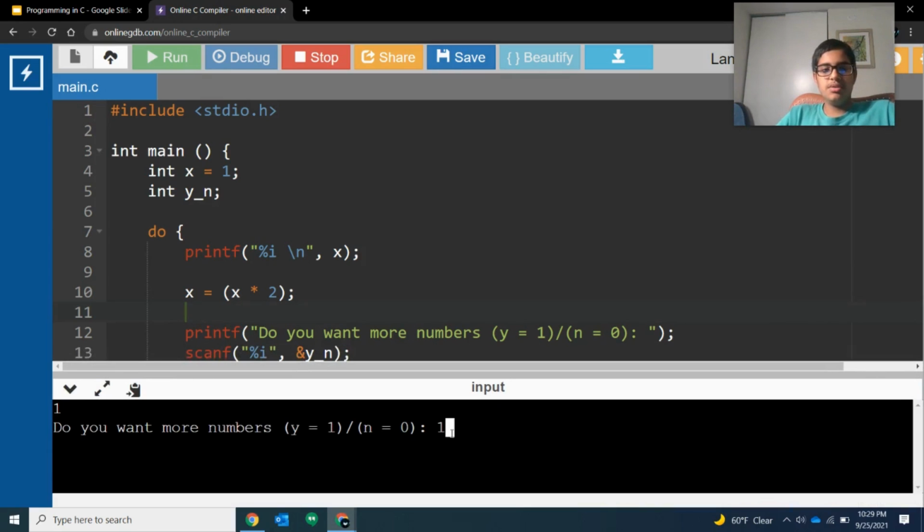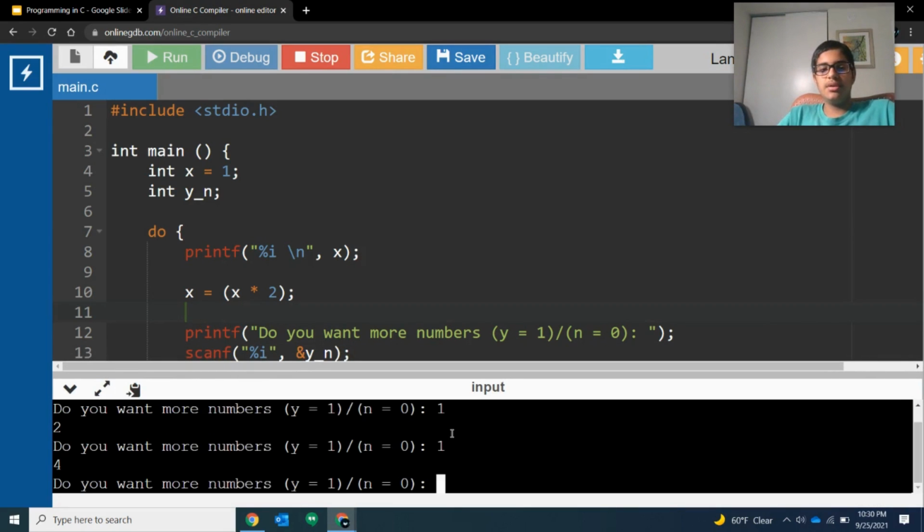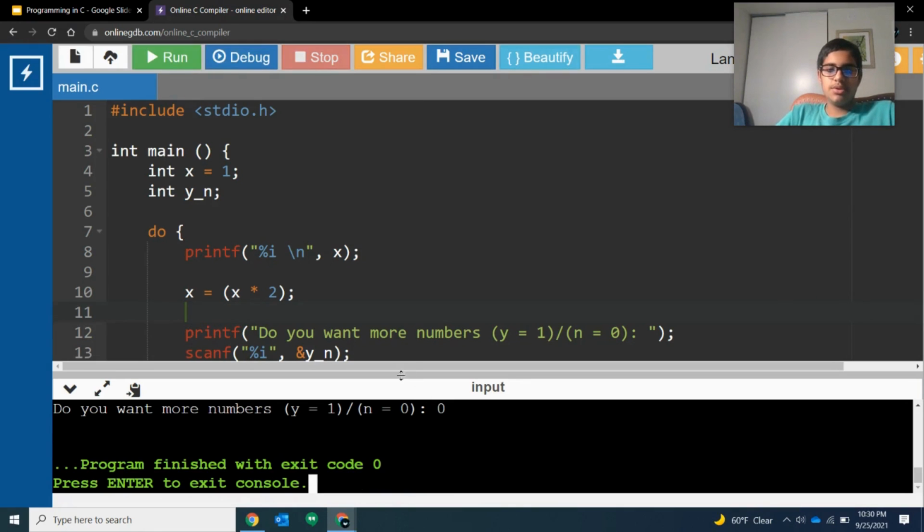Okay, so if we do 1, we have number 2. We should do it again. 4, 8, 16, 32, 64. You keep going with the do while loop. You keep going, 128, 256, and then once you want to stop, and that's it.